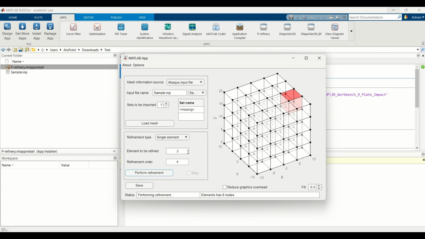So if you hit perform refinement, the app will do the refinement. So it's refining the mesh. So this would be the fourth order element, and there are transition elements and second order elements that are coming. You can also hit the reduce graphics overhead if you don't want to see the plot. That way it would be a bit faster.